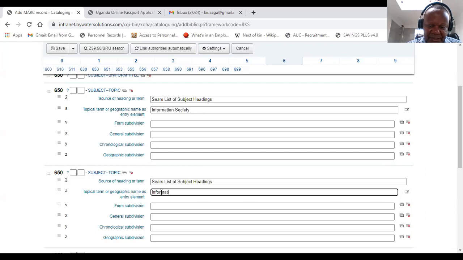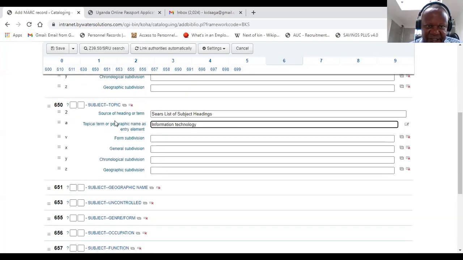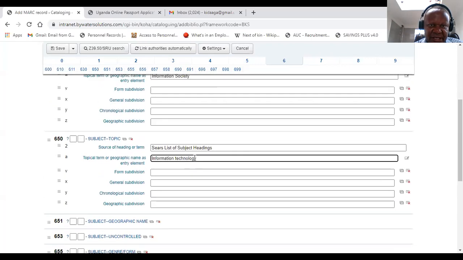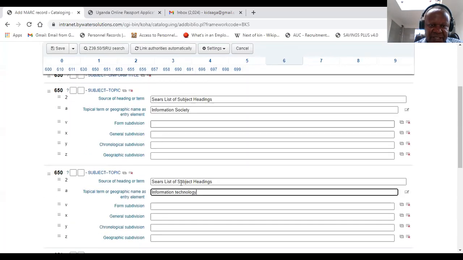information technology. So already you can see that when we catalog using a computer, we save on time and resources. We don't repeat the whole entry. We just provide the term and we are done. And then one of you was asking, what of the author reference added entries? I have not seen that option, but it must be there. So I'm done with the subject added entries, information society, and information technology.